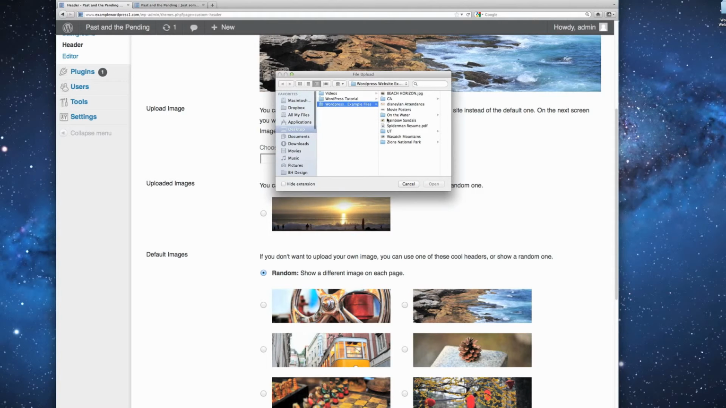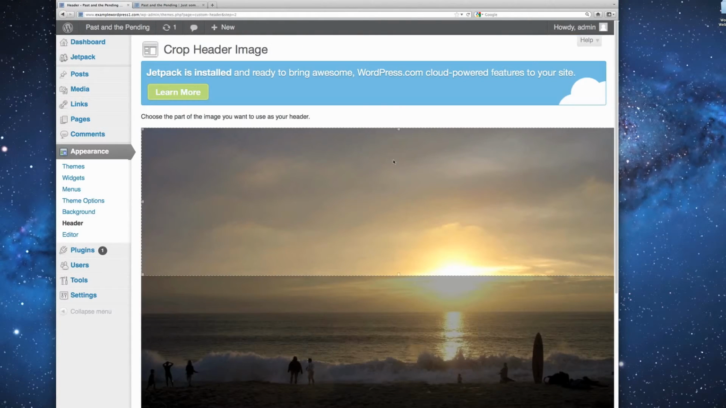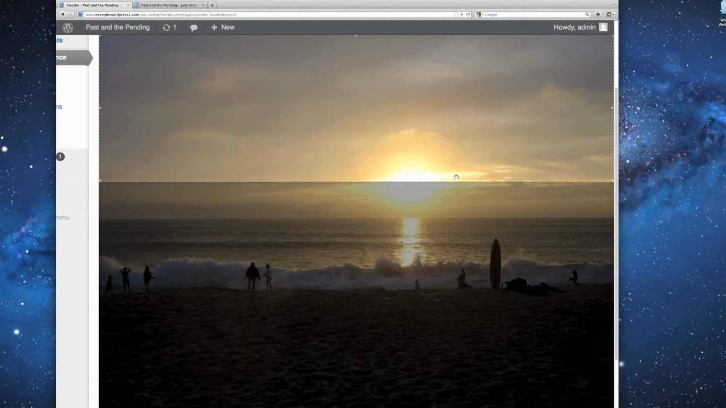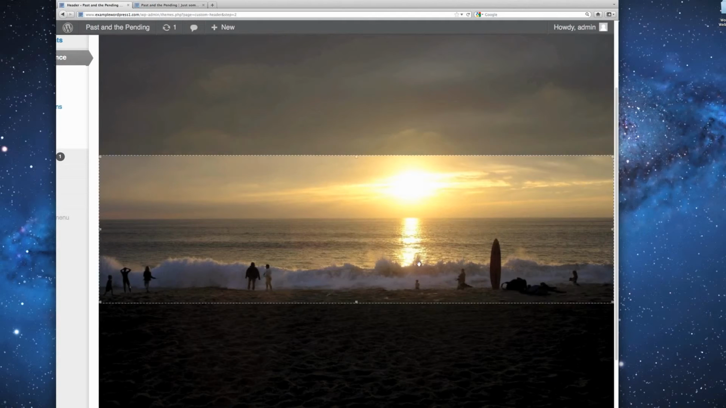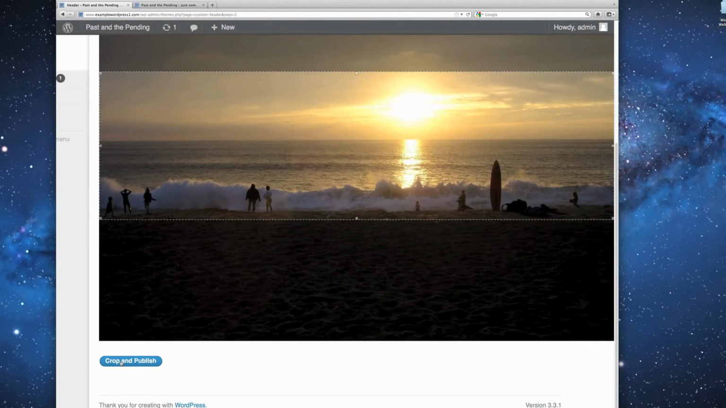So I'll select Choose File. Now I have a picture on the desktop I want to use, this beach one that I took a while ago. And I'm going to click Upload. Now the picture itself is bigger than the little header image strip, right? So WordPress has a built-in little tool here that crops it for you. You can just kind of drag it down to where you like it. I like it right about there. I'll click Crop and Publish.